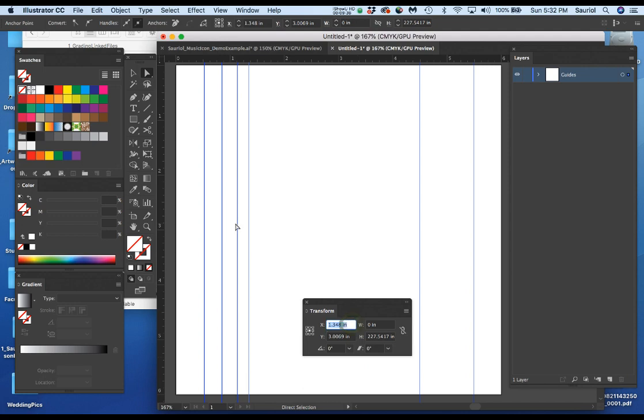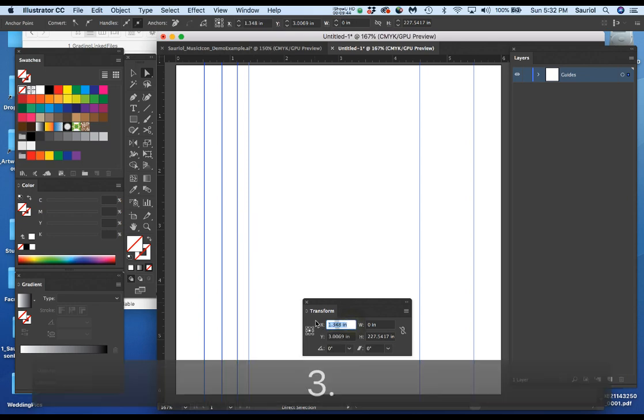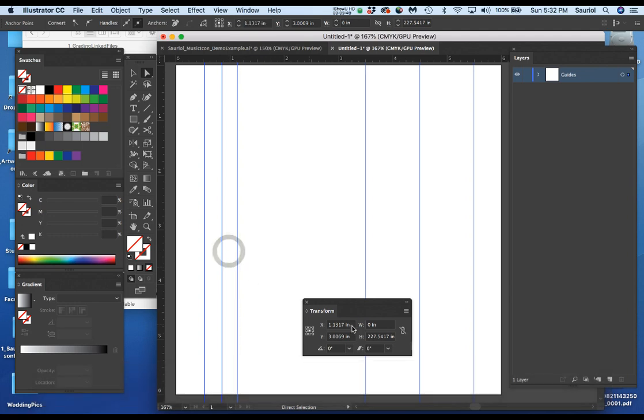So I highlight it with the direct select tool, or I just draw a little box around it. See, just a little box. Highlight this and go 3.5, hit the return key. Highlight the guide, double or drag across there.